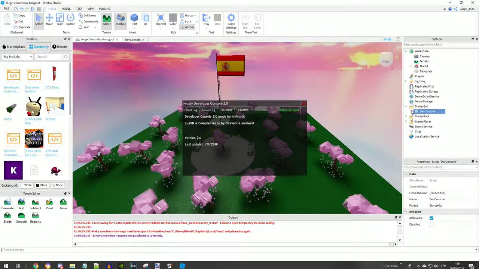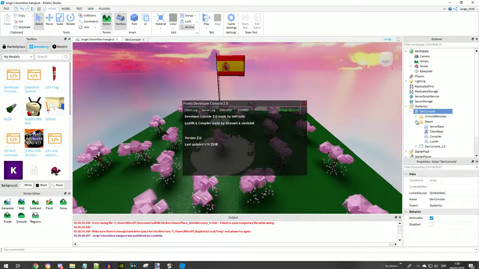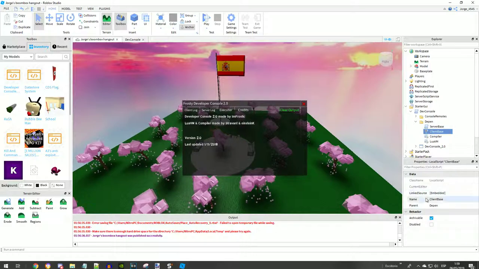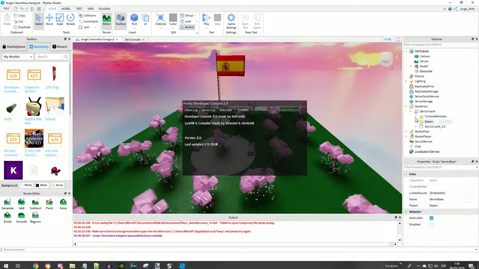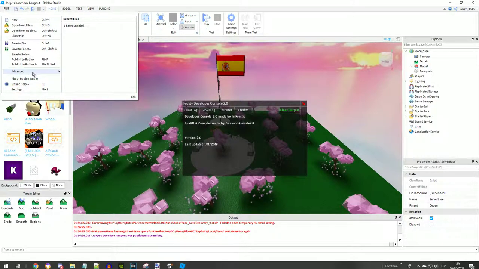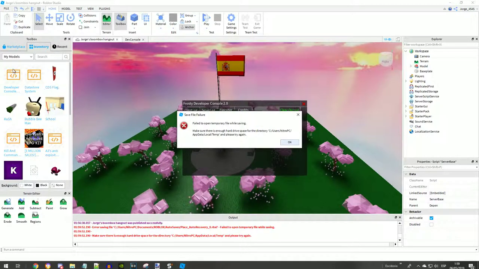Basically go to here. You see these things gray like that, you don't see them blue, and you need to turn it off, like the white, and you will see the elements. And next we will publish it: File, then Publish to Roblox.